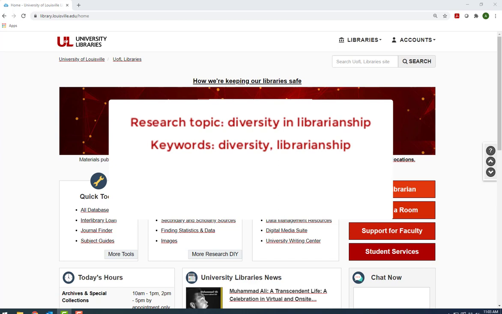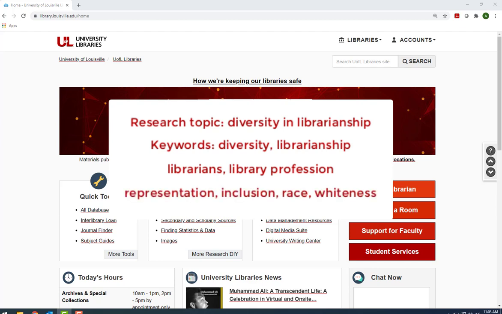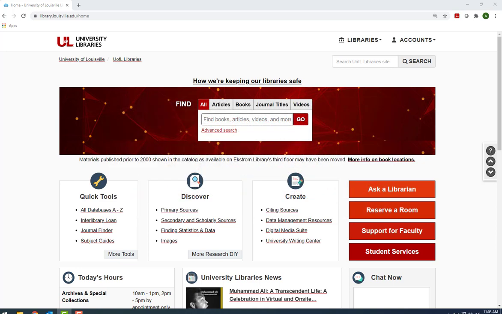For librarianship, we could also think of keywords like librarians or library profession. For diversity, we might think of representation, inclusion, race, and whiteness, and add these to our list of keywords. Brainstorm as many keywords as you can. Having more keywords gives you more options for your search, so you don't get overwhelmed or stuck when you start searching. Once you've developed your search strategy, you can begin using that strategy to find sources through the library.